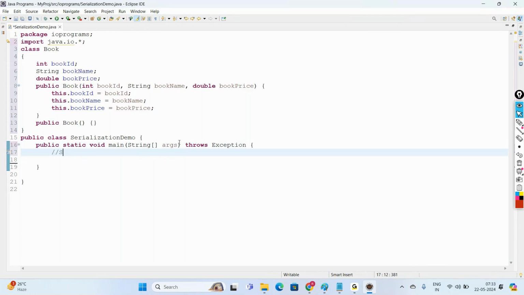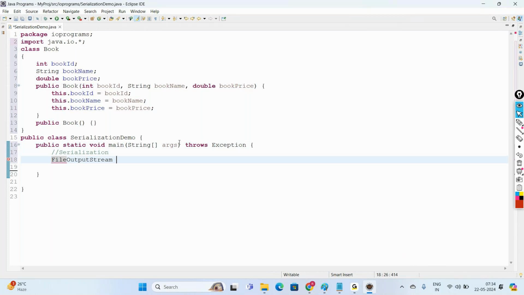Let us initially go with serialization. What is serialization? Writing an object onto the data file. So when you want to write an object onto the data file, first of all, we have to create the file on your hard disk. How to create a file on your hard disk? FileOutputStream fos equal to new FileOutputStream and connect to the file. So I will say book.txt. When this line of code is executed, it's going to create a file book.txt on your hard disk.